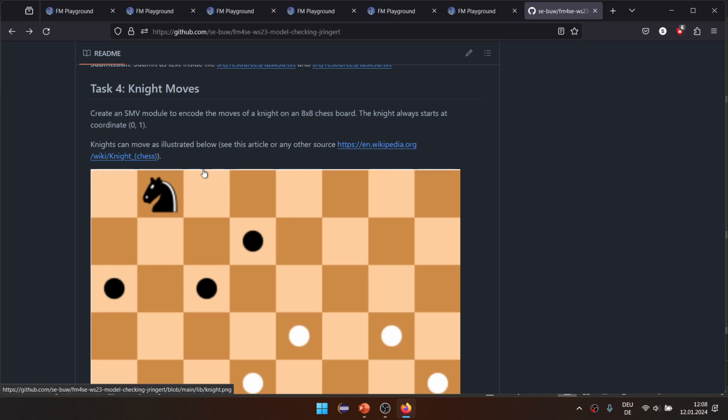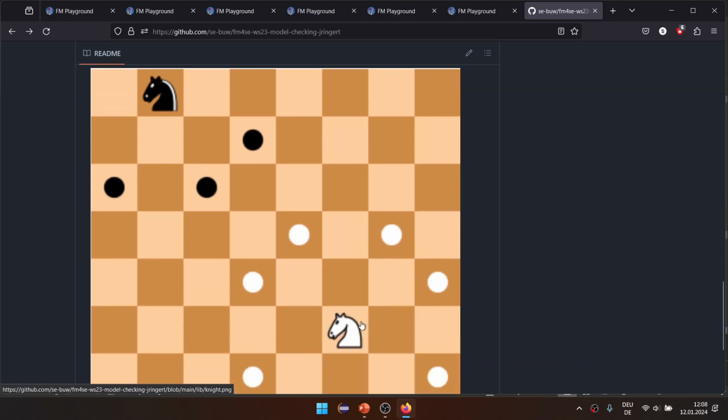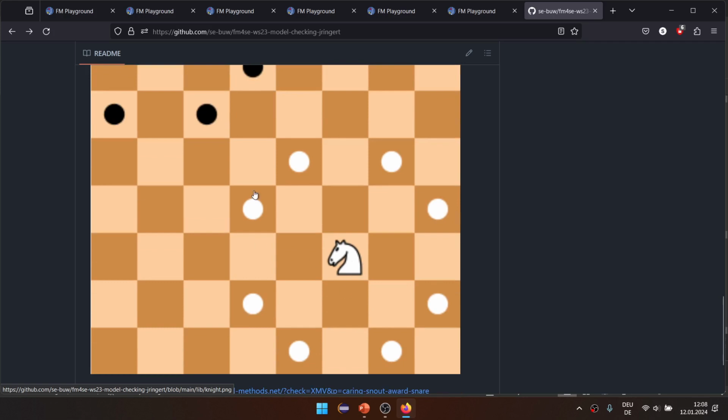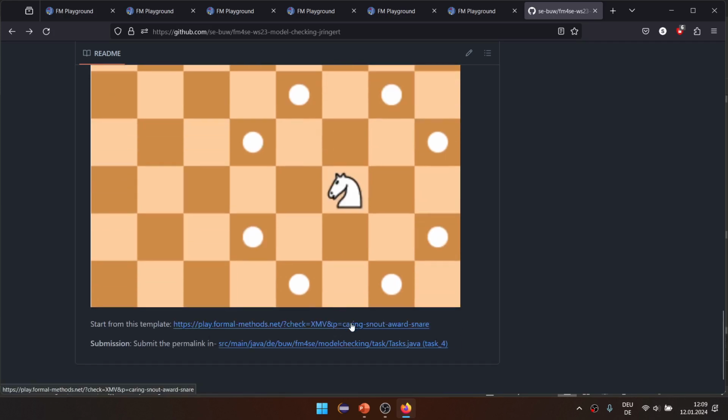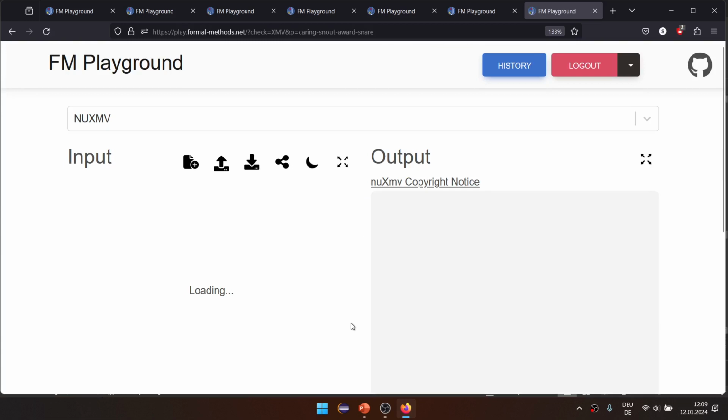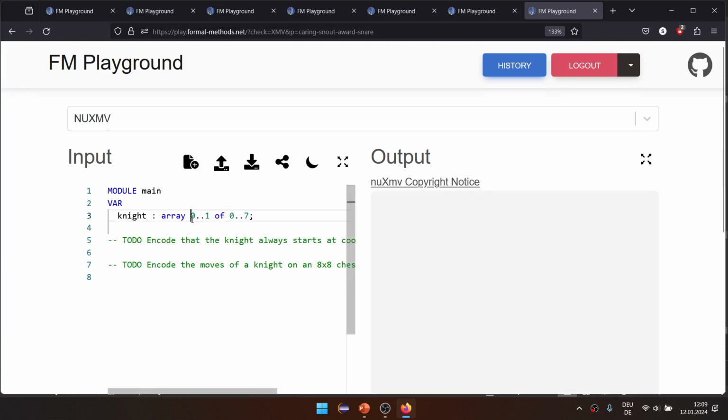And then you have to encode these moves. And here, for example, the white one could move here, or here, or here. So you just have to find a way to express how they can move, either with an assign or with a trans. That's the part of this. There's a template again that already gives you the variables. So it just has an x and a y coordinate. And the array at position 0, that's the x coordinate, and the array at position 1, that's the y coordinate on the chessboard.